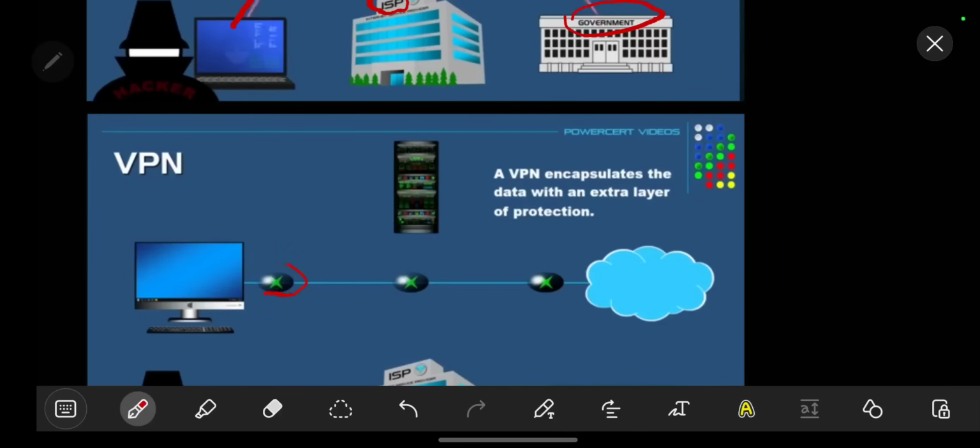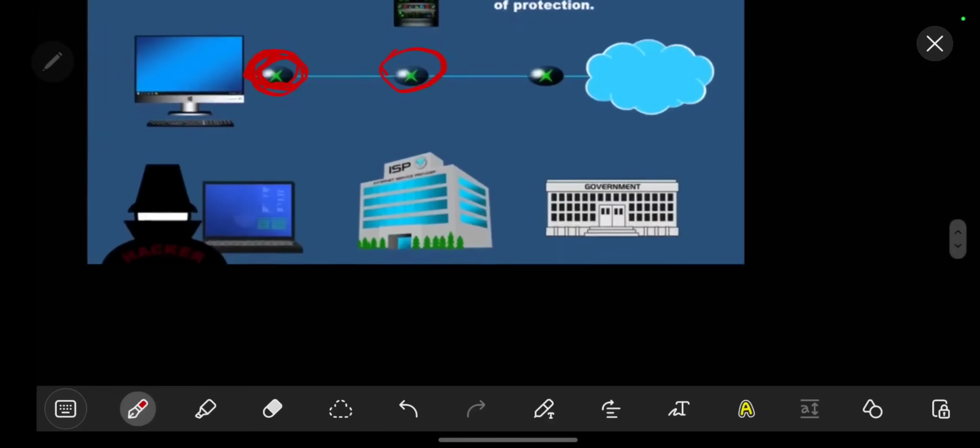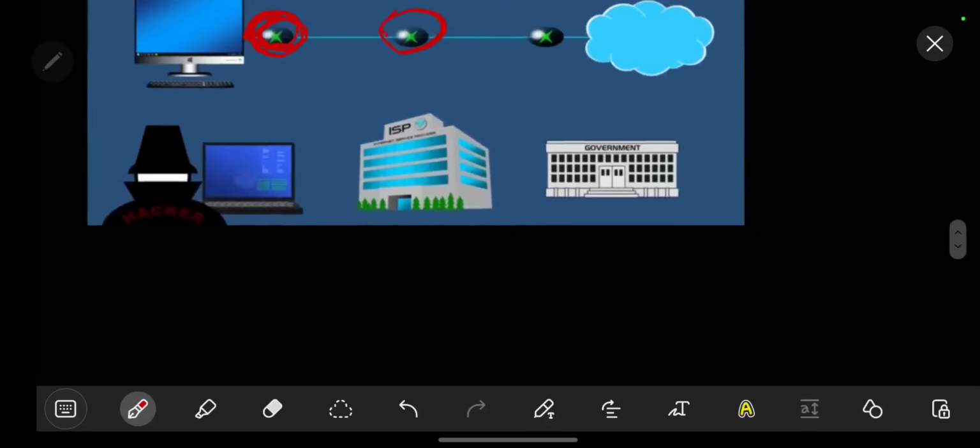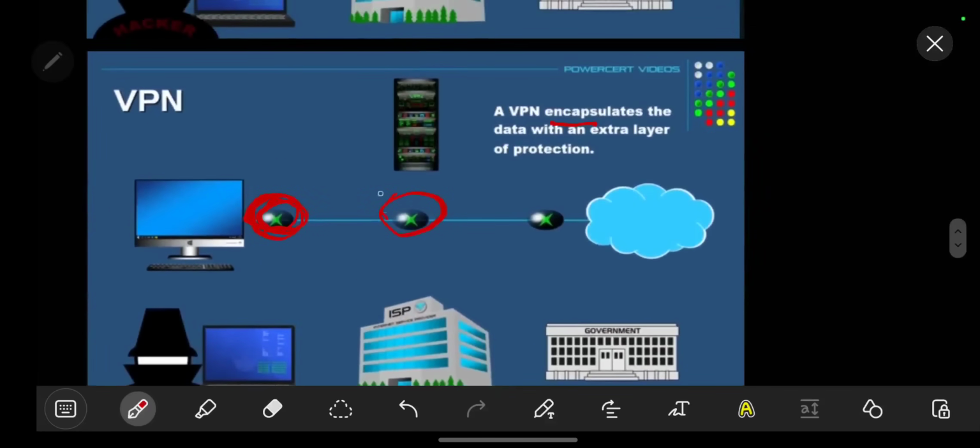It creates data that is encapsulated with an extra layer of protection, so that it's not easy for your data to be accessed. And also there is the aspect of tunneling. It passes through the tunnel so that it cannot be accessed by hackers and ISPs. So it is very, very secure.